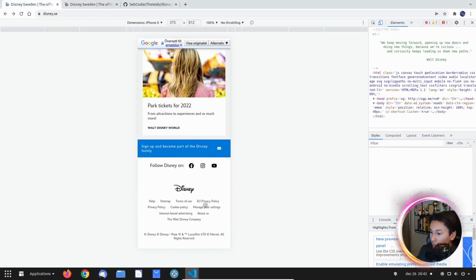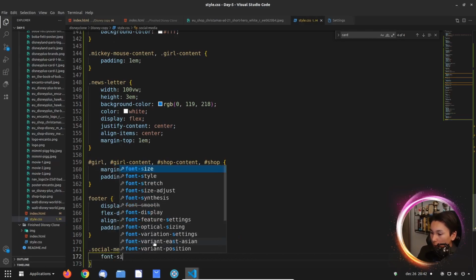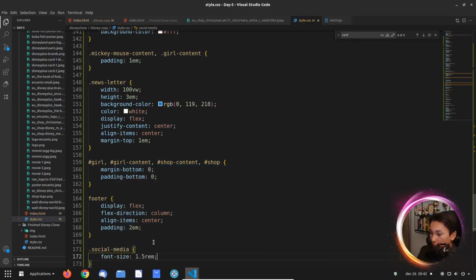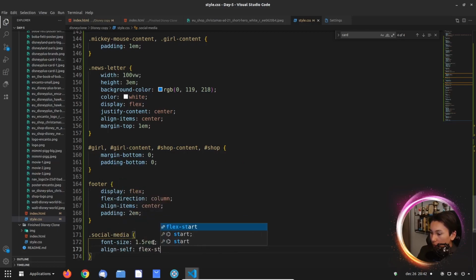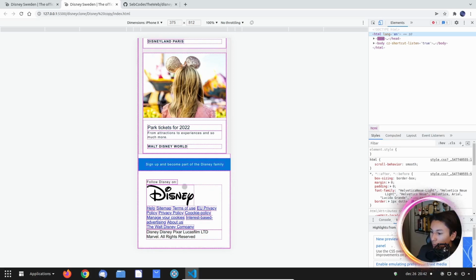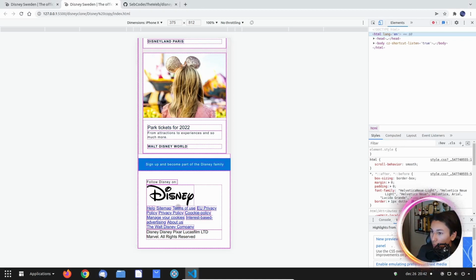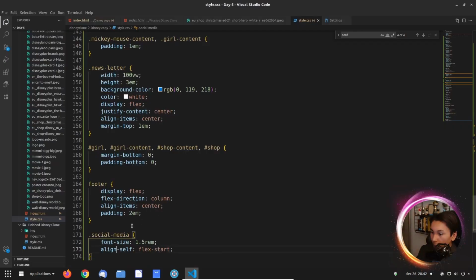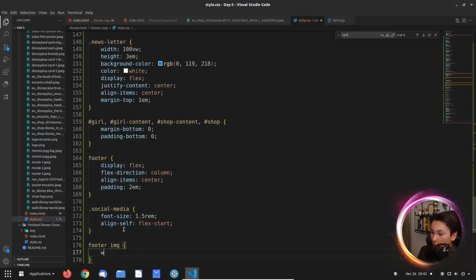Okay, that looks good as a start. Then I'm going to go into .social media. I'm going to do a font size of 1.5 rem, and then align-items flex-start. Okay, that looks pretty good. Then we've got to change the image because it's way too big. So I'm going to go into footer image, and I'm just going to set the width to 100 pixels.